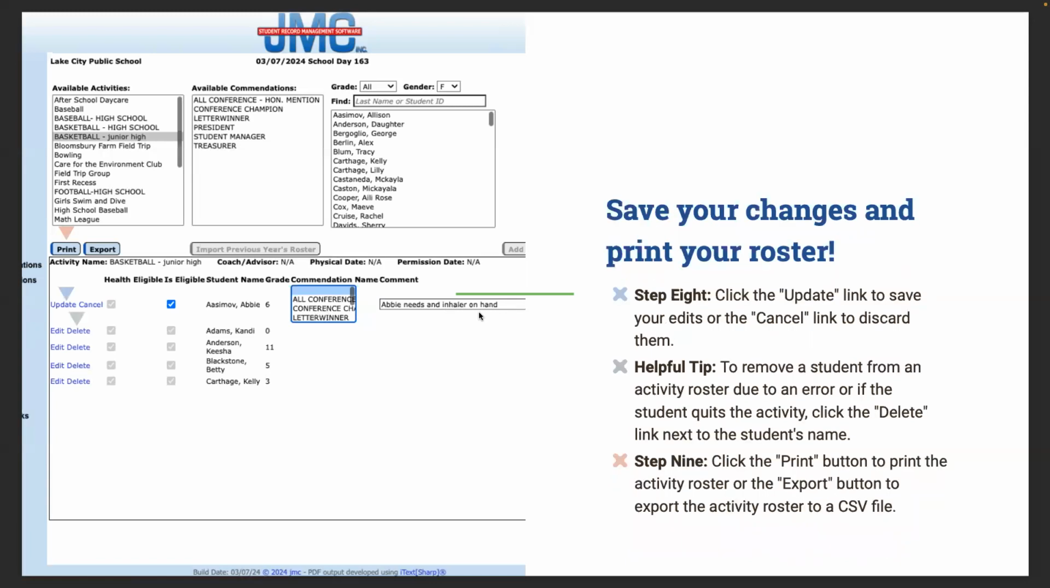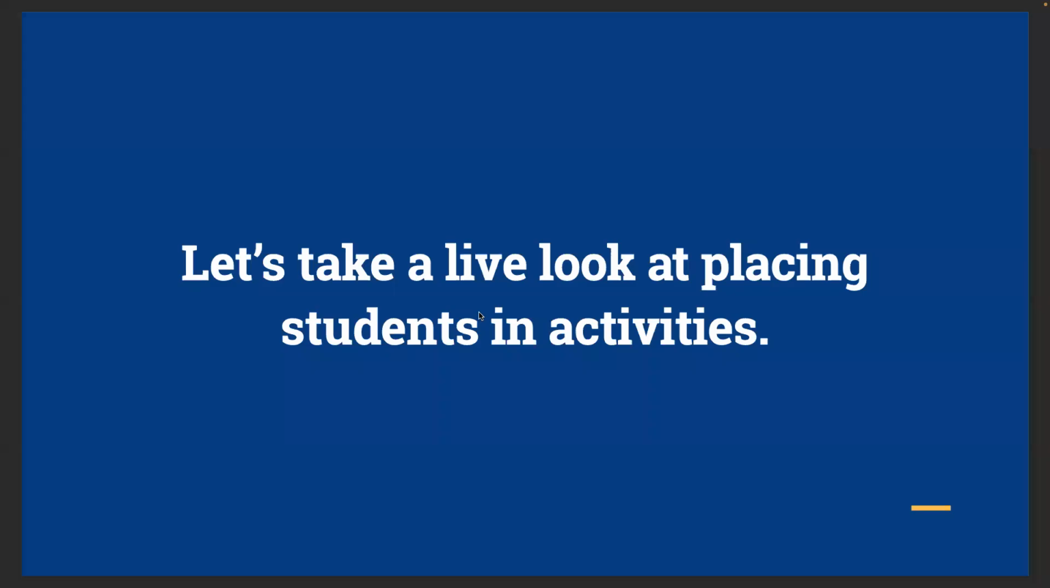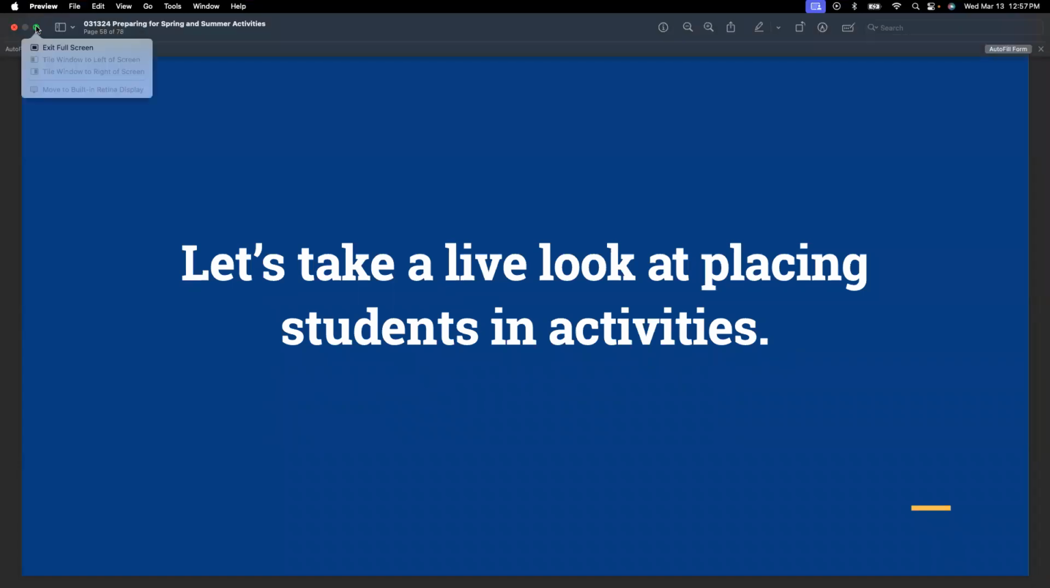Step 8, click the update link to save your edits or the cancel link to discard them. Helpful tip: to remove a student from an activities roster due to an error, or if the student quits the activity, click the delete link next to the student's name. Step 9, click the print button to print your activity roster or export it to a CSV file. So we'll take a live look at placing students in activities.